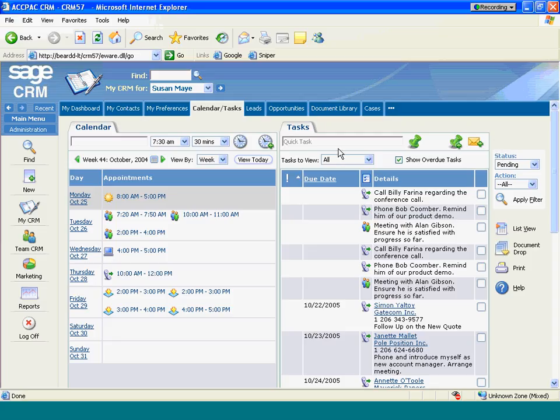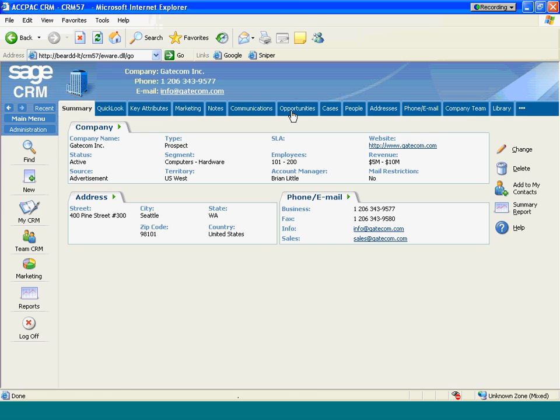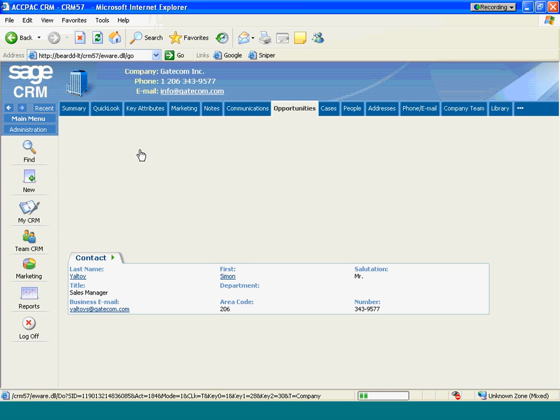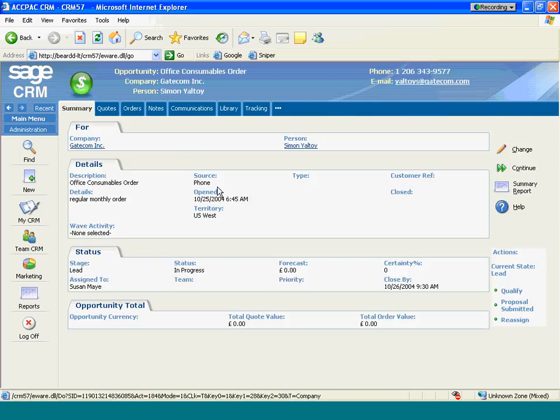If we move ahead to have a look at the opportunities screen, let's take a look at our favorite record of GateCom. And what I'm going to do is actually go across to the opportunities section of the product here. And we'll take a look at an opportunity called Office Consumables Order. Instantly you'll notice there's a change immediately there. We've got two new tabs, Quotes and Orders. This is a brand new feature and quite a rich set of functionality in the product now.